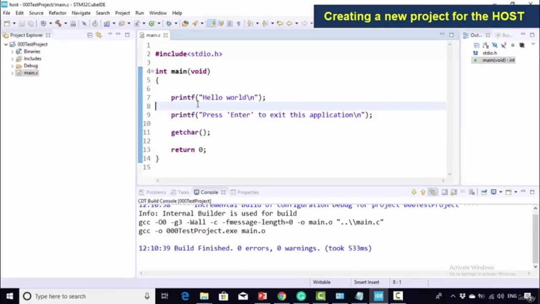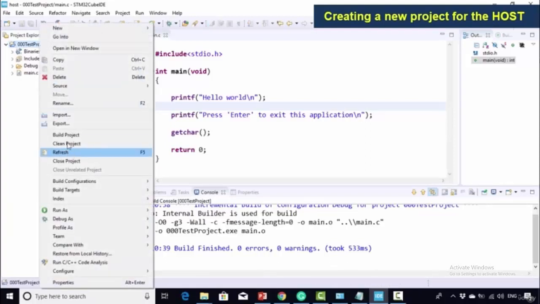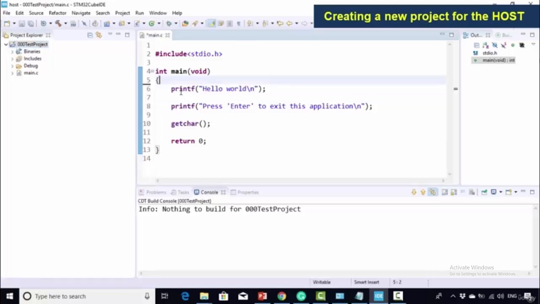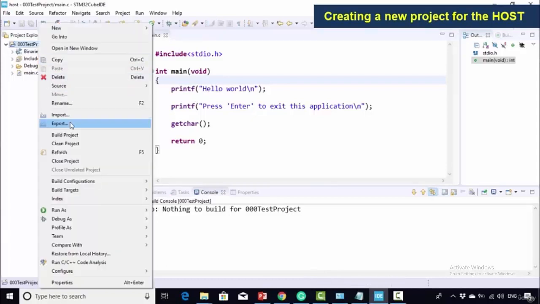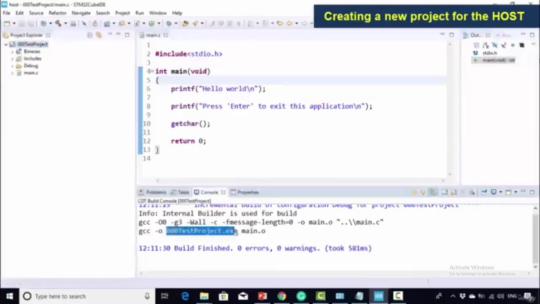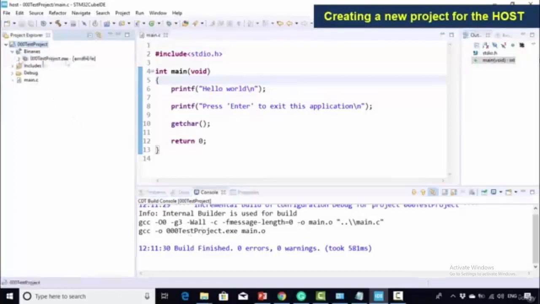Once you write your code into the source file, you have to build the project. For that, right click on the project and then select build project and then check the console window here. It will show you all the build logs. For example, let me do it once again. Let me build the project and here you can see that the project is built successfully and the exe is created. That is the executable. You can also see this exe right over here.